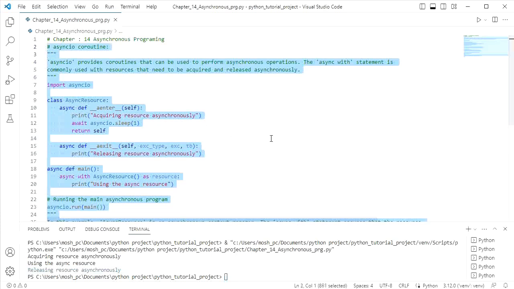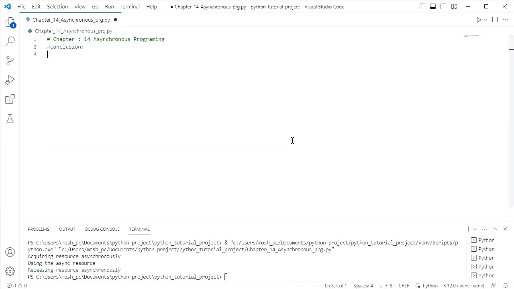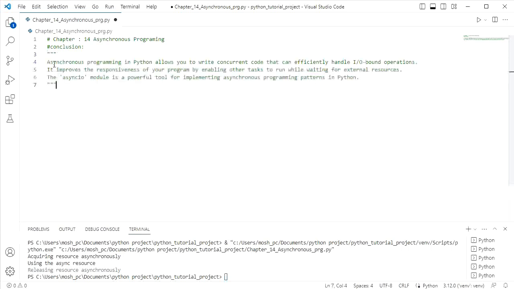Now we will look at the conclusion. Asynchronous programming in Python allows you to write concurrent code that can efficiently handle I/O-bound operations. It improves the responsiveness of your program by enabling other tasks to run while waiting for external resources. The asyncio module is a powerful tool for implementing asynchronous programming patterns in Python.